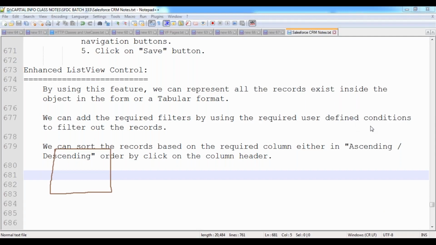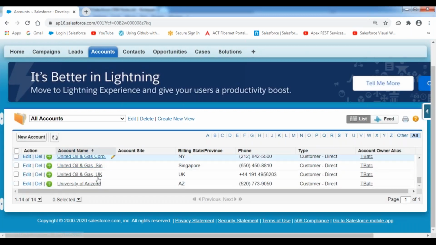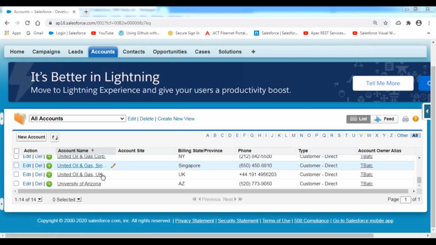The next one. So when coming to this enhanced list view control, it is providing the pagination facility also. Suppose, for example, here totally we have 14 records available. All the 14 records are getting visible over here. Sometimes you can raise the question, sir, I don't want to show all the 14 records. I want to show only 10 records at a time.